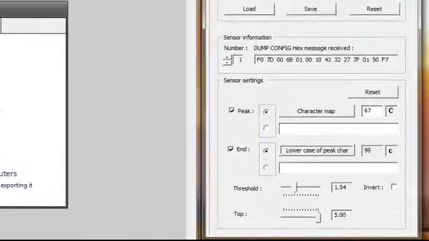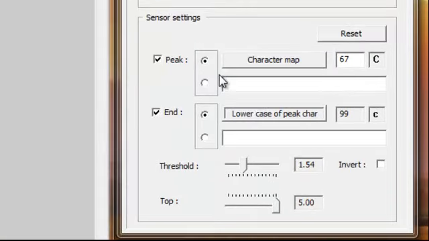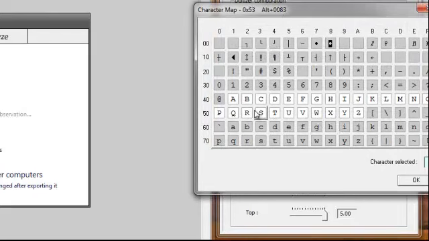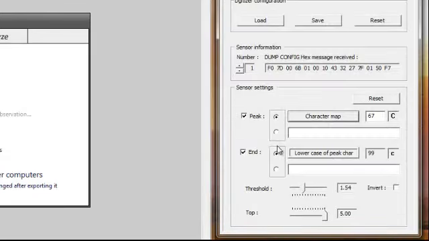If I now look at the configuration tab, you can see that there are two methods to generate characters. That is when the sensor value crosses a threshold and then reaches a peak. When it reaches a peak, it can send a character selected from the character map, or you can also type in a character here, whichever one you want, or strings even. Lots of possibilities, and the end value means that the sensor value goes below the threshold, and then it generates by default the lowercase character selected in the character map.